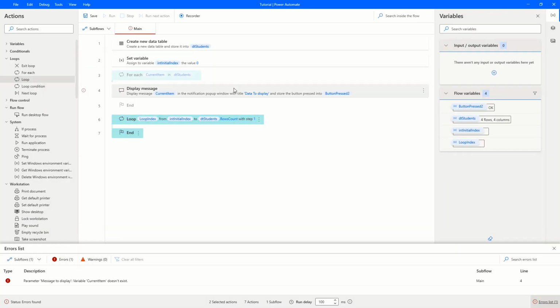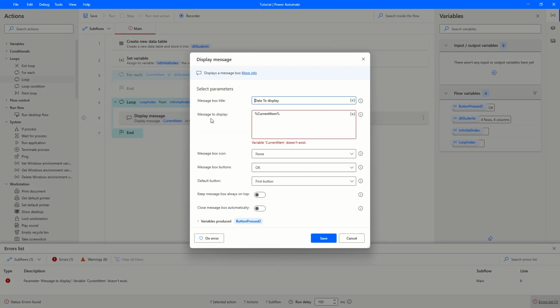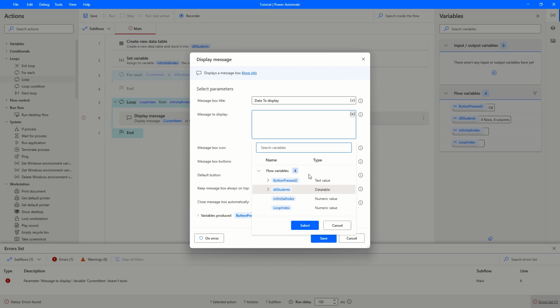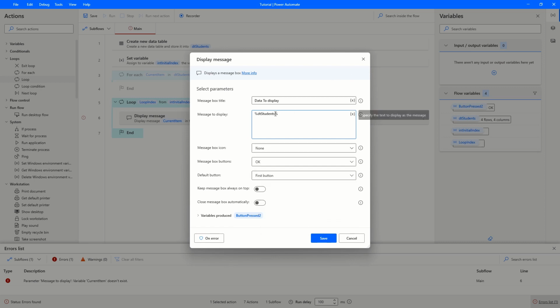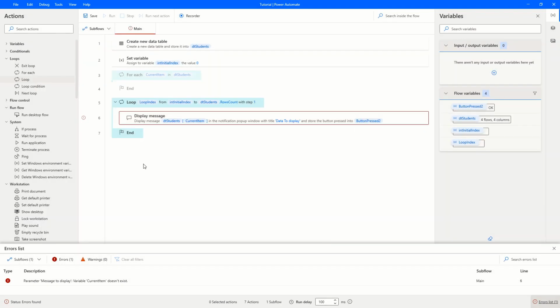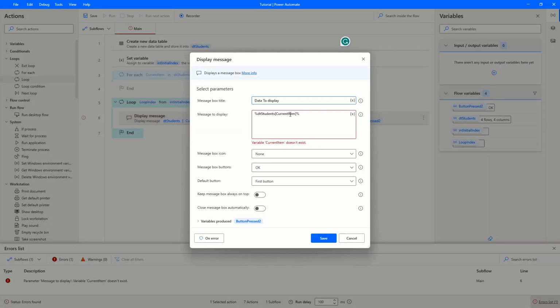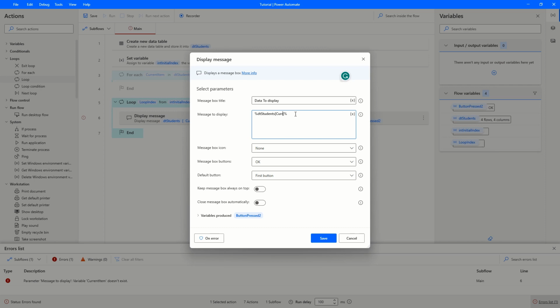Again, how to display this? We'll display that based on the table index. How do we get the table index? We have seen this before. The index is going to be in square braces, and then this is going to be current item, and save this. Oh, this is not current item. This is initial index.